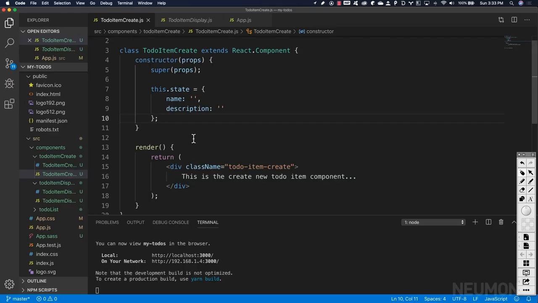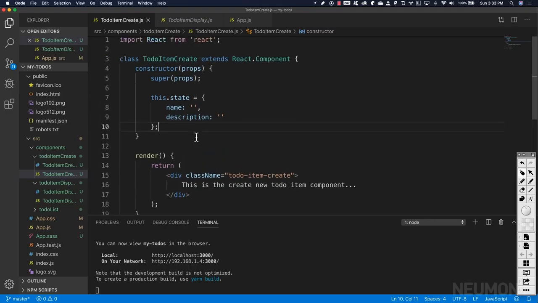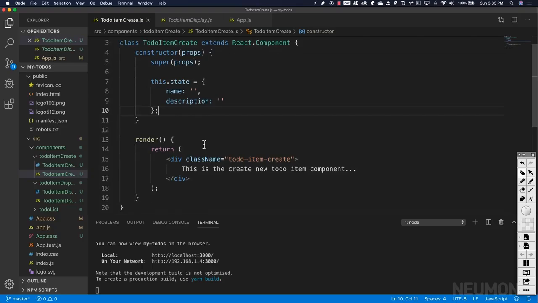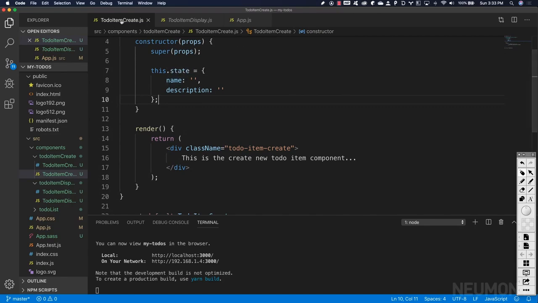I'm going to show you just some really quick examples of how to use state in your component before we really dive into implementing this to-do item create component and seeing some of the more complex features that we have for dealing with state. So let's do some quick examples of how we can use state. Now, this is the first example.